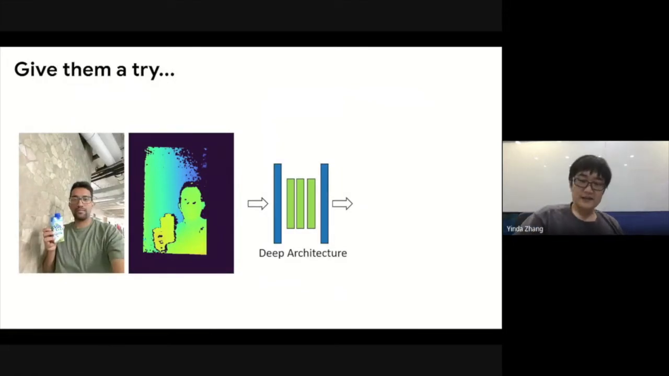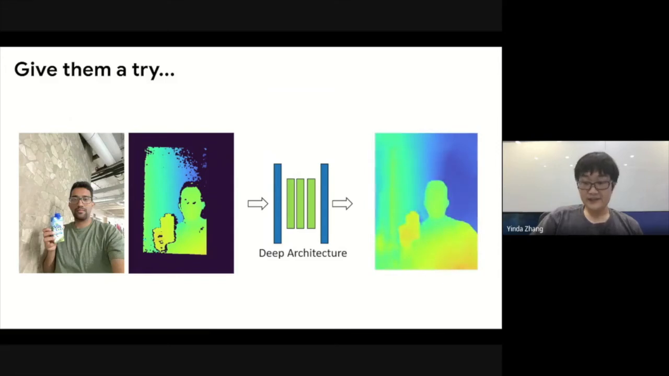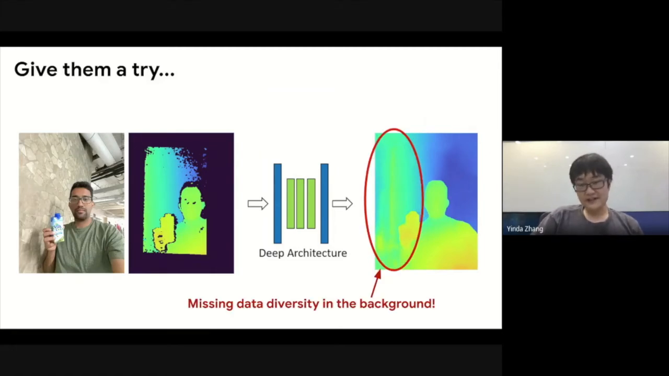And if we train the deep learning architecture with a combination of the synthetic data and real data, we're going to get something like this. First of all, this looks much better than the input depth. The foreground depth looks quite good with sharp boundary. That's all fine. But the only issue is that the background is not correct. And this is because in our training data, we don't have sufficient diversity in the background region.